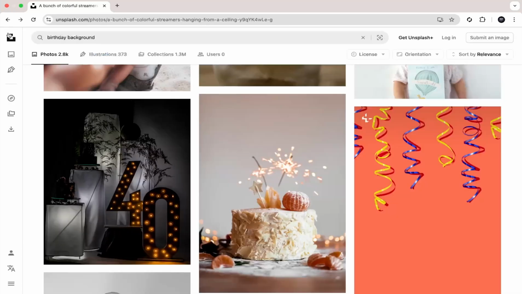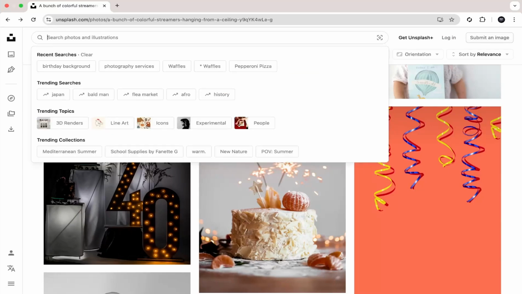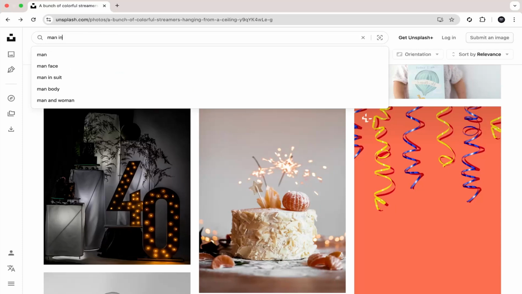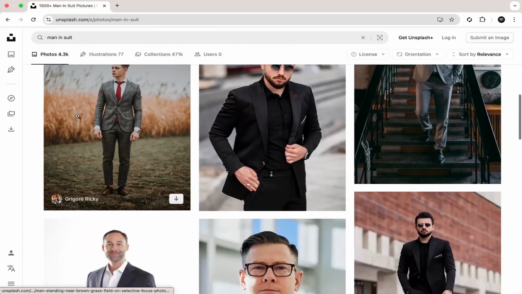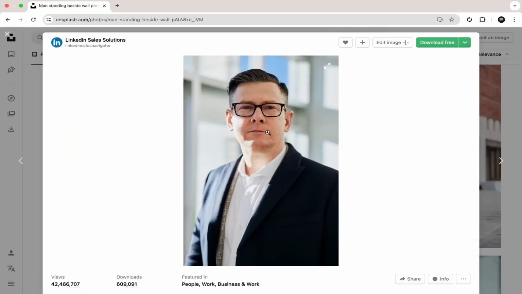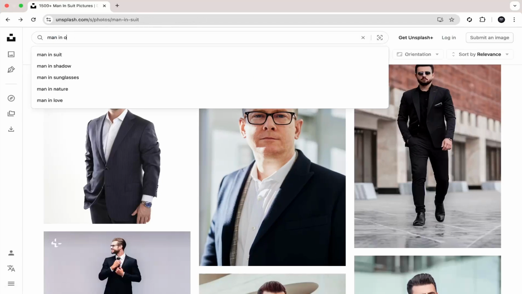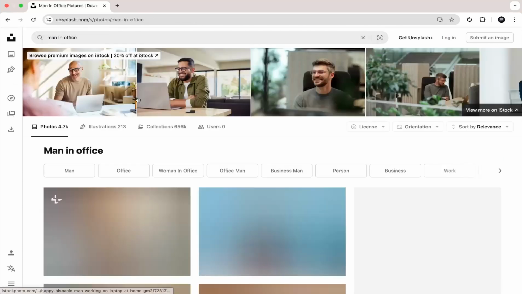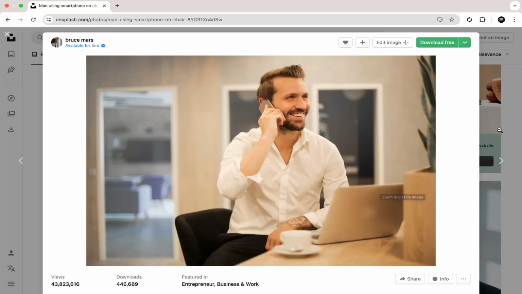Now if I was designing for, let's say, business, I would look for something under business that I could use to design my flyer. Let's say a man in suits. This is also a very good image or stock photo. Or let's say a man in office. Yeah, this is very common. I used to see this all the time.